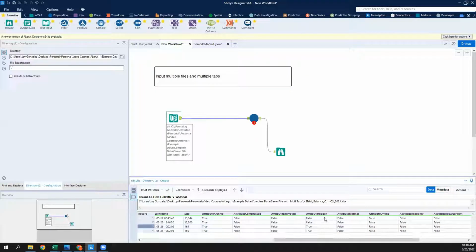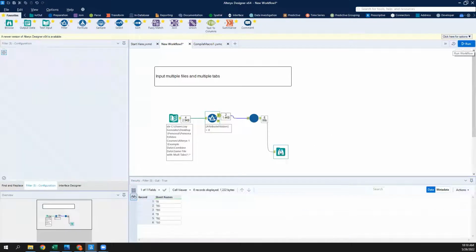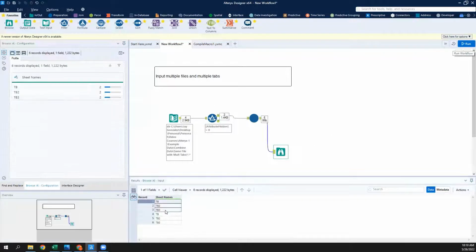Let's think about it. So right here, see this attribute hidden? It looks like they both have true. So that's because they're both hidden. So let's add a filter here. Attribute hidden false. That's what it should say. So let's go over to attribute hidden is false, and then let's rerun it. Boom. There we go. See that?